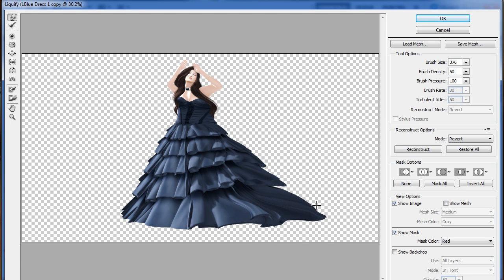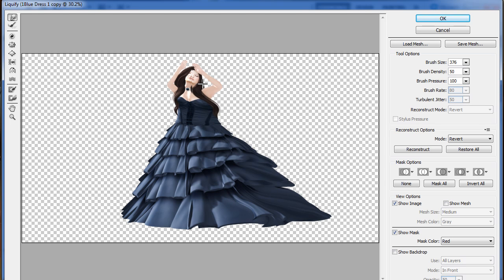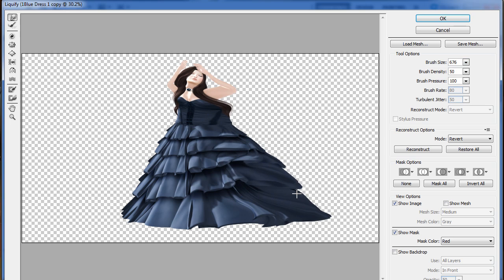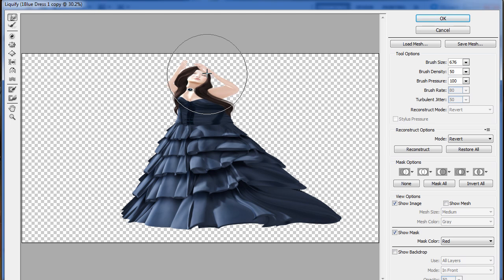I'm not doing the best job with this, so you want to do it a little bit more carefully and nicely. I'm just rushing through this. So once you have her stretched out, let's make it a little bit bigger actually. Okay. So once that's done, you're going to hit OK.